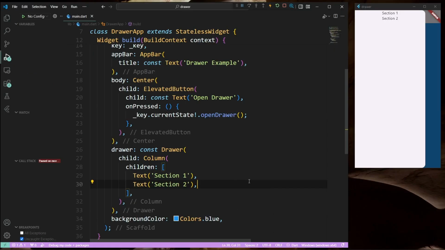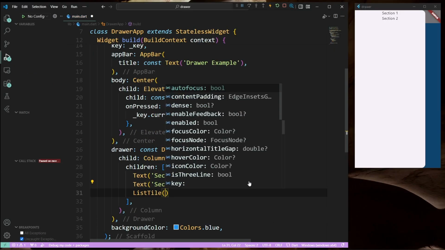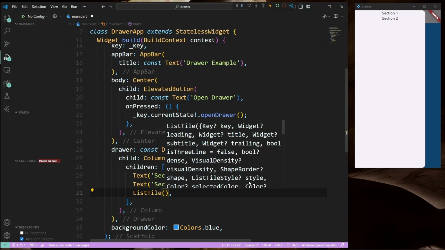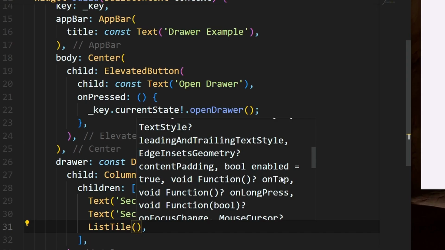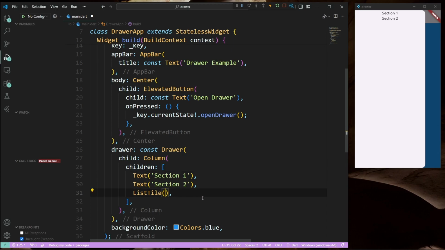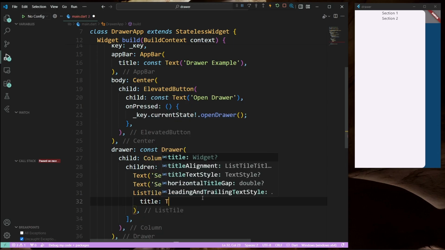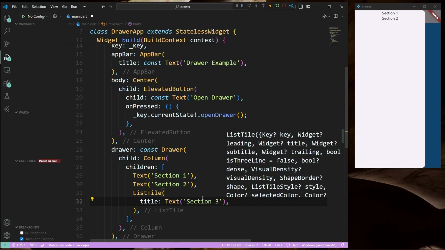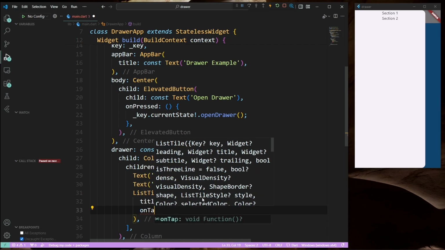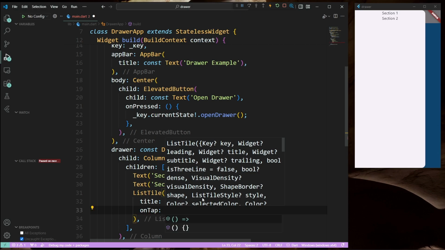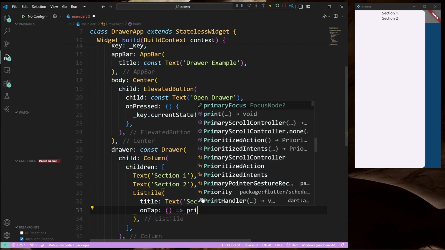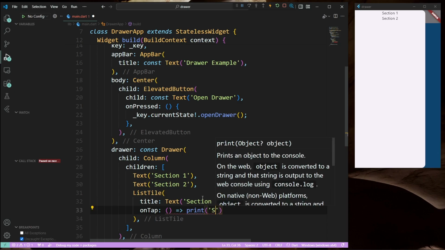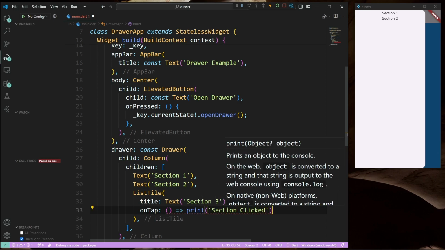I personally prefer to use list tile because with list tile you can use an on tap. So we'll just give it a title here, section 3, on tap. We will just have it print section clicked.